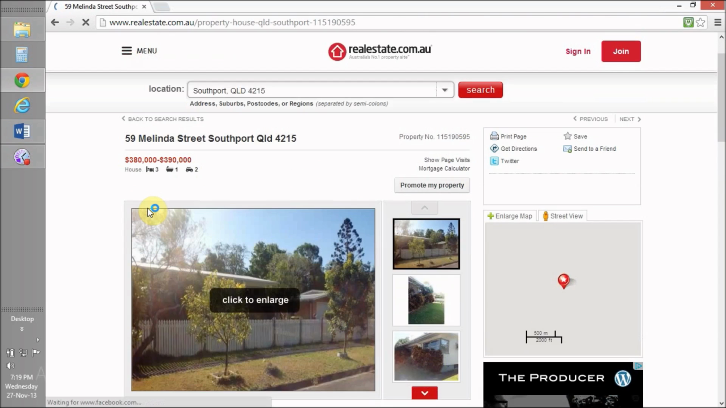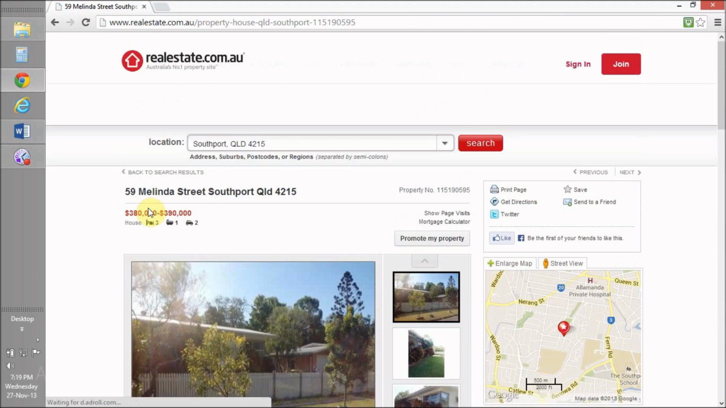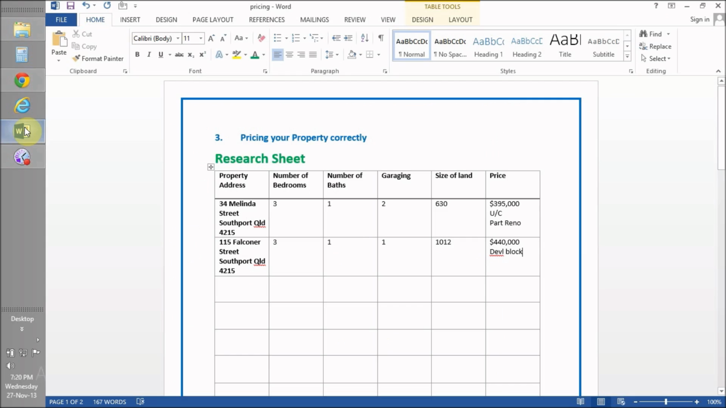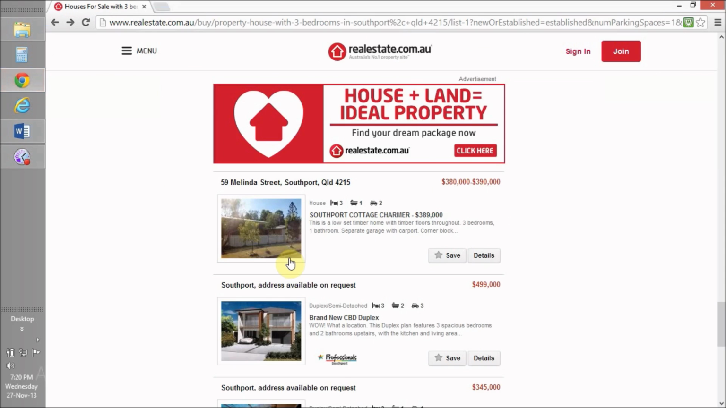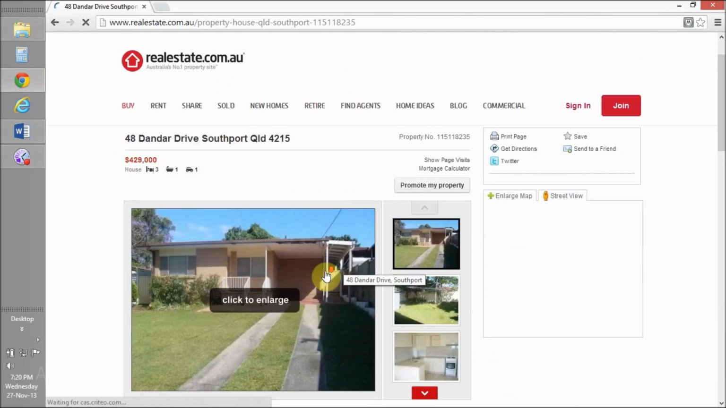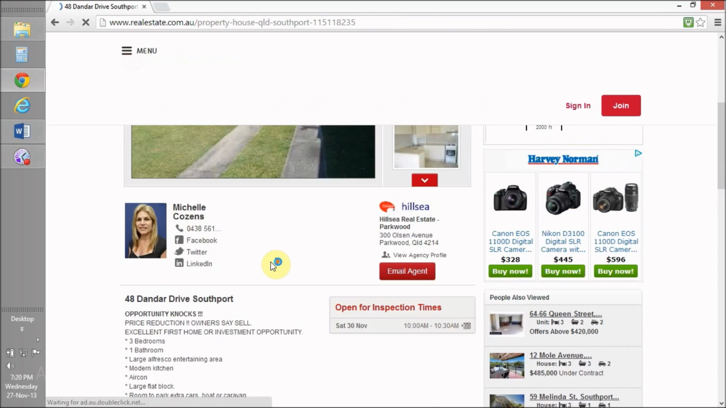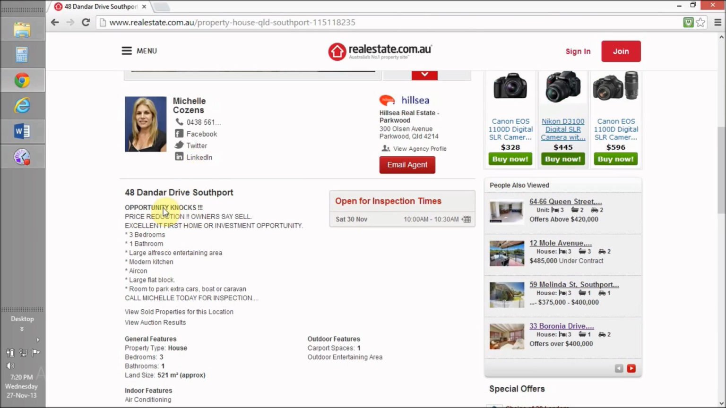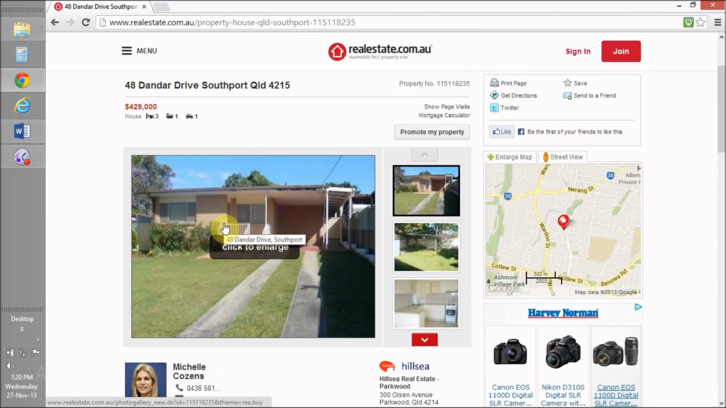I've already done one in there. I'll just get back out of that, I think. Can't remember what. 34 Melinda Street. Here's one. This is 3-bed, 1 bath. This is in Dandale. I'll just do a quick look down here. 3-bed, 1 bath, aircon, large flat blocks, only 521 squares. I don't know what she means by large. Alright, price reduction. Owners say sell. I can tell you now that's way too much money for it, but we'll have a quick look inside.